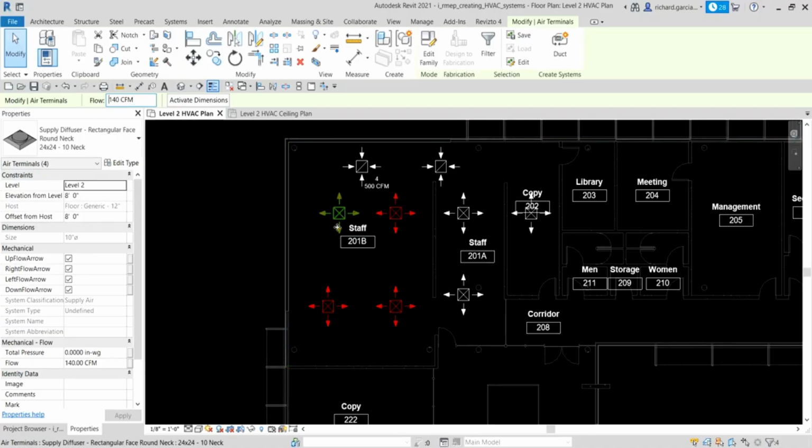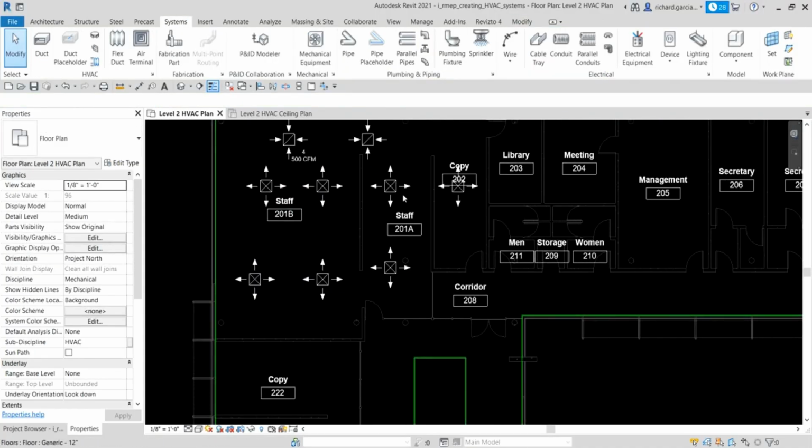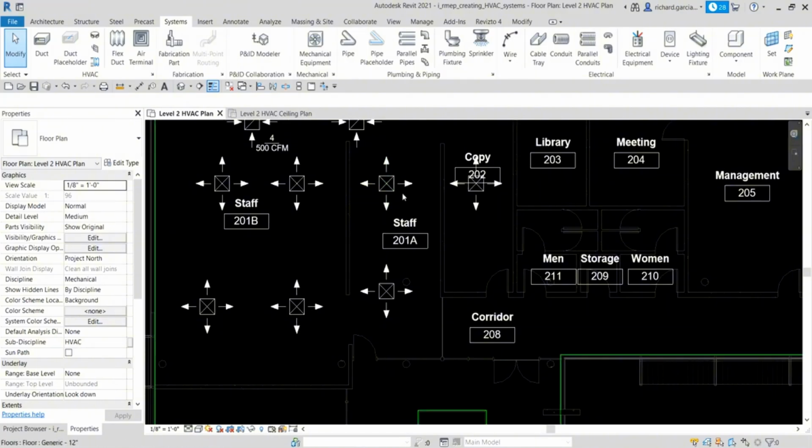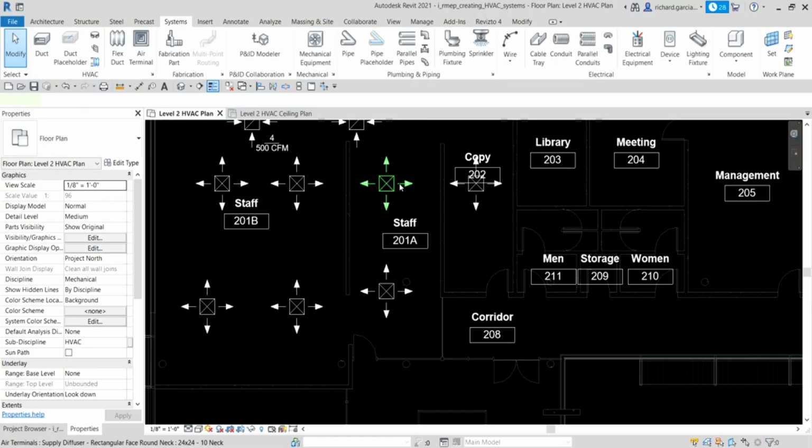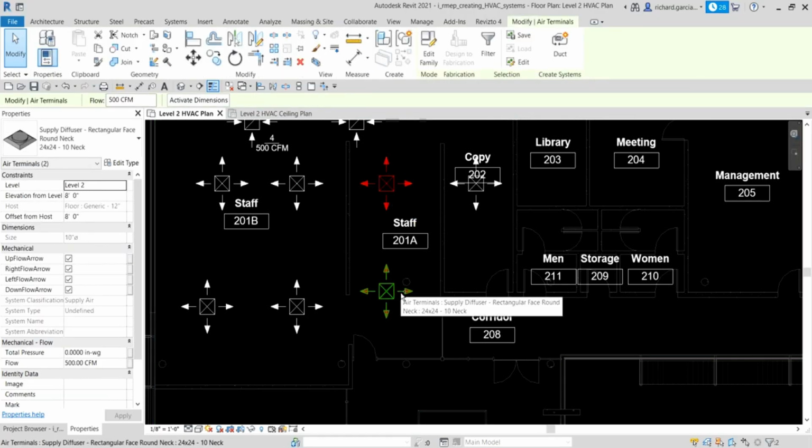Okay, so that's for this room. Now for the staff 201A, I'm going to select these air terminals here. Just don't forget to hold control. So you pick one air terminal, pick one, then hold control and click the other one. Okay, so I'm going to change that to, let's say, 280.